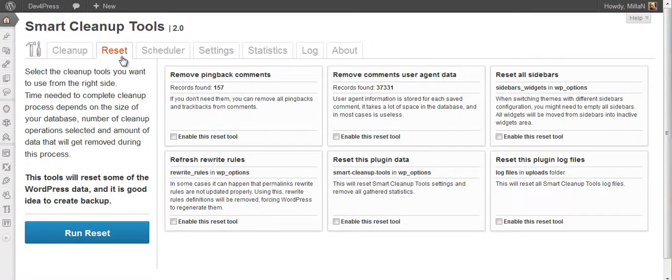These two are on the Reset tab because they are not something you will need to use for cleanup very often, because they are destroying the data you might actually need at one point. So it's best to keep it here, and if you need to use them, it's best that you create a backup in case you change your mind later. Also, you have a new tool to reset all file logs created by this plugin.